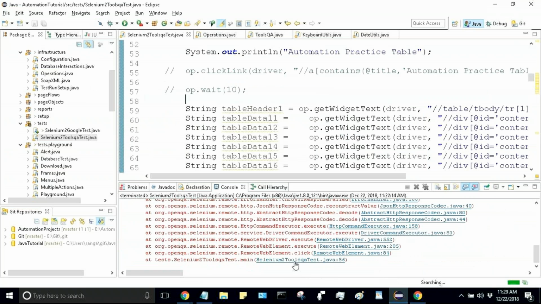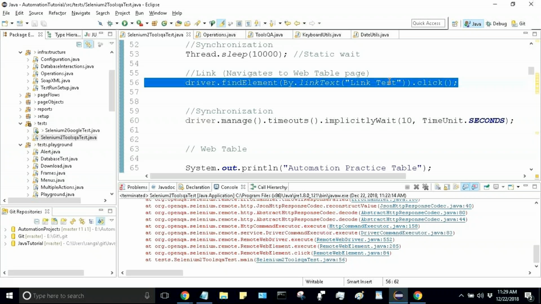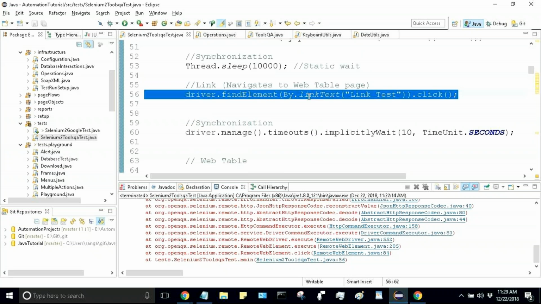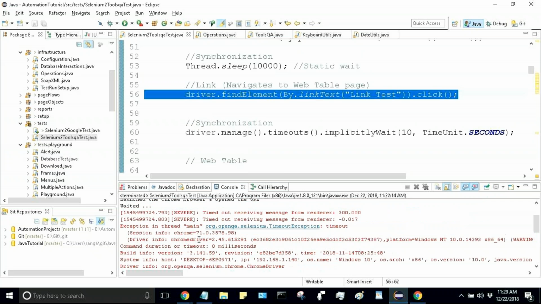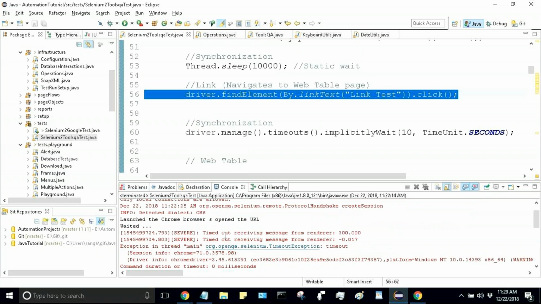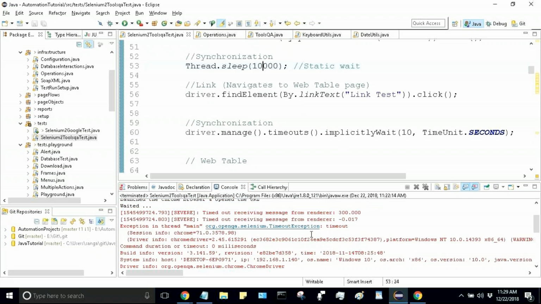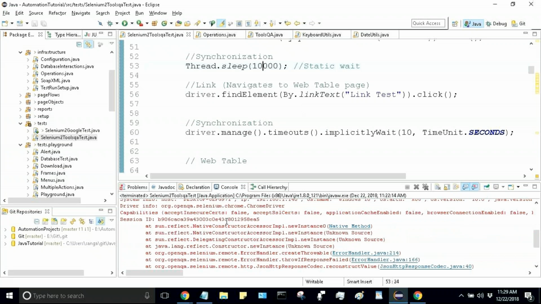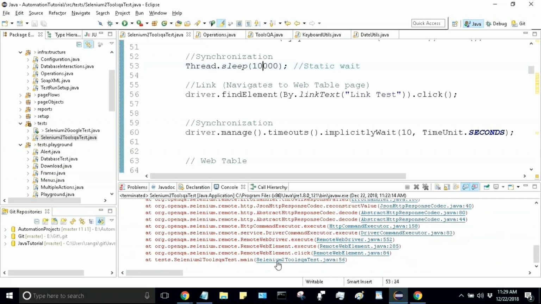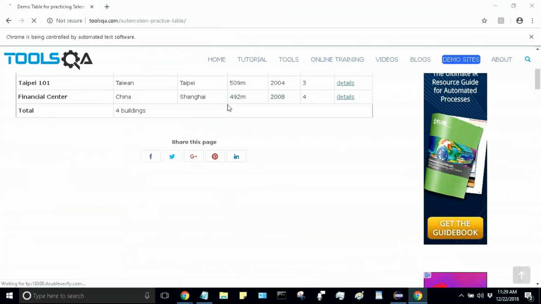Okay, so link text clicking. It clicked on it, and it threw an exception. What exception was it? Timeout receiving message. Okay, so this would normally occur when you do not wait for enough time. But we waited for enough time. Selenium tools. Okay, maybe this is temporary. All you have to do is just re-execute.